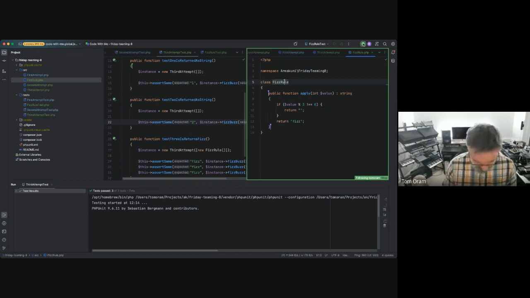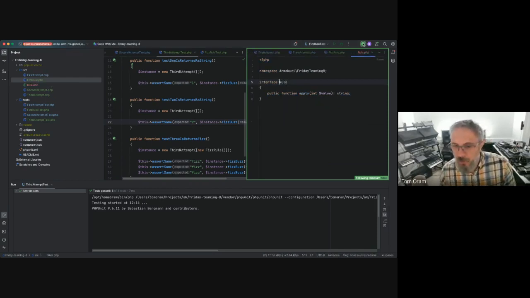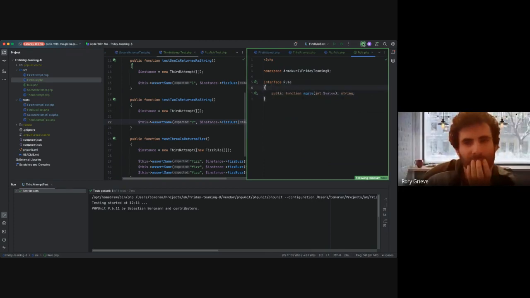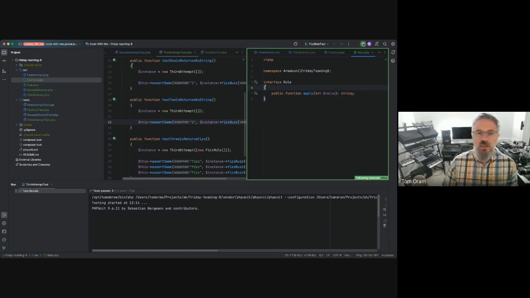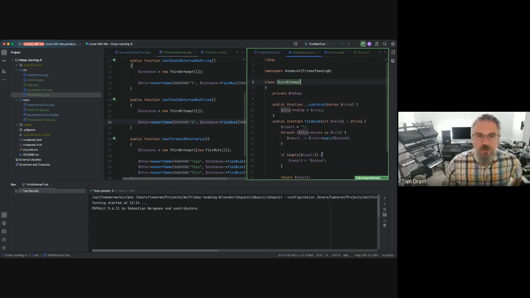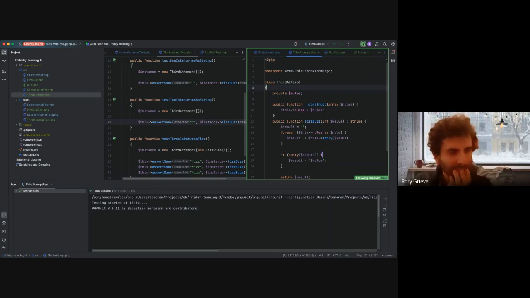So I'm trying to do the refactoring things. Let's extract, and we'll just call the interface Rule. So there we go. What you end up with, Rory, is that. So the interface looks like that. And then our Fizz rule now implements the rule, so it's got to have a function that matches up to that. Yeah. And then in theory, our third attempt could be typed as an array of rules. Yes. Yeah.